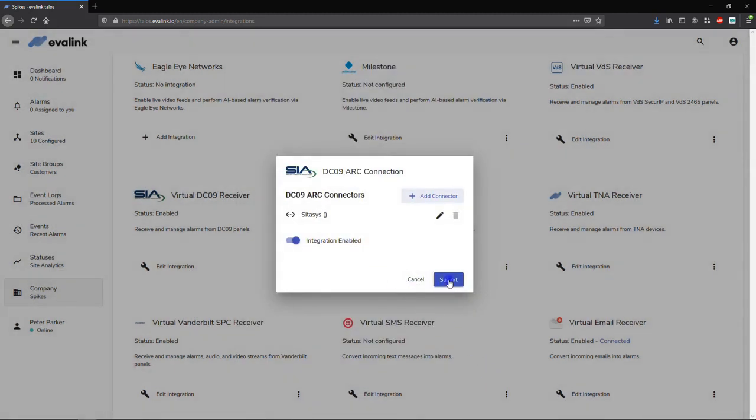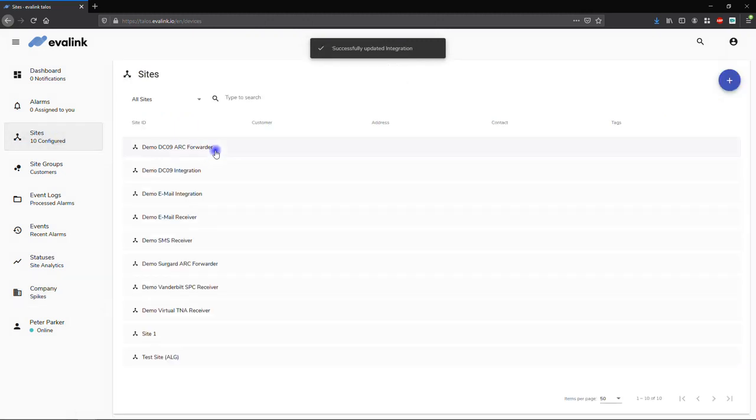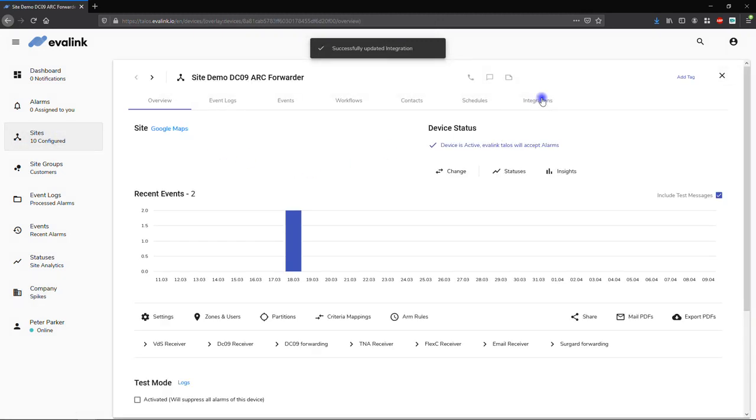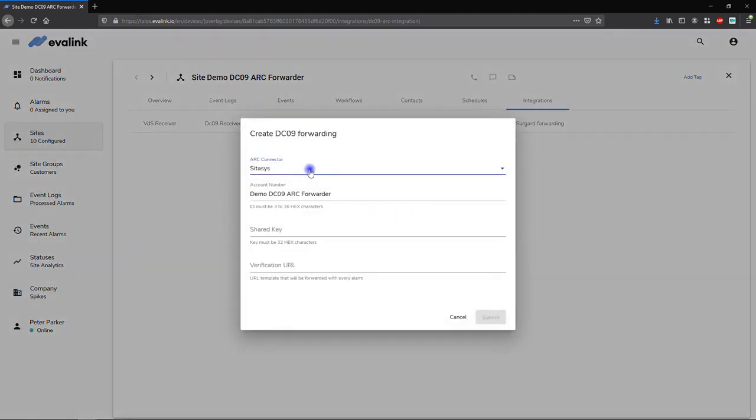Now, the next step is to enable and configure the DC09 ARC connection on your site. Navigate to the menu Sites, pick the site to configure, click on the tab Integrations, and then click on DC09 Forwarding. Create a new forwarding by clicking on Create DC09 Forwarding. Select the connector you have created, and then enter the account number and shared key provided by the ARC. Then, press Submit to finish the configuration.